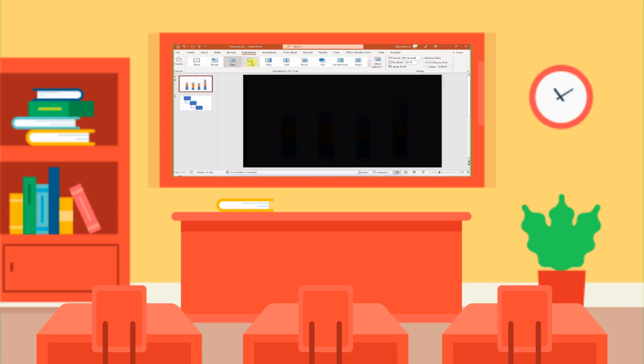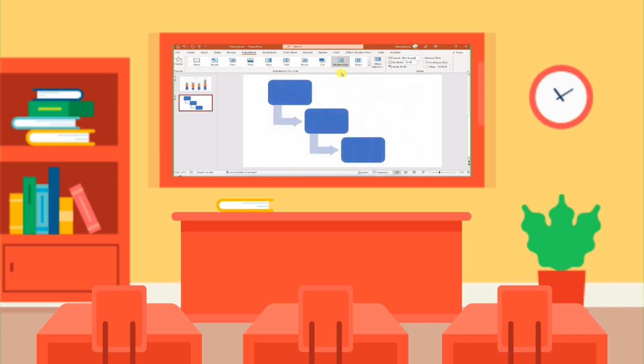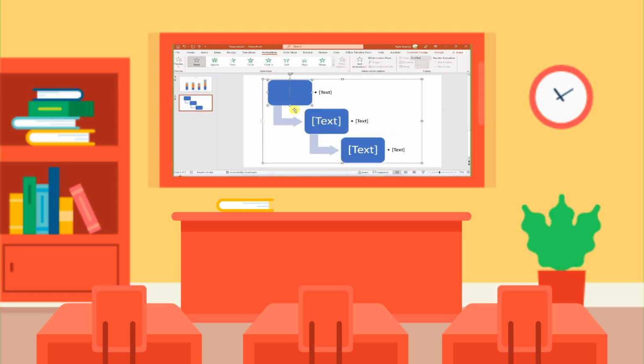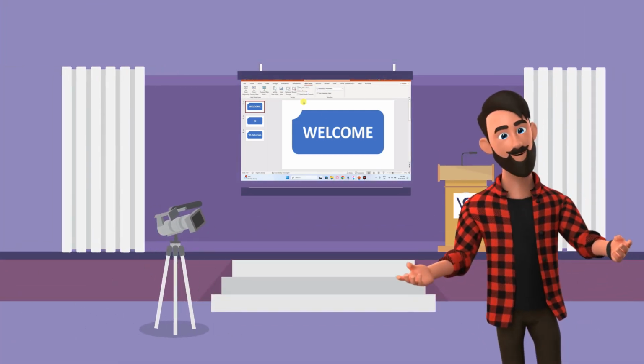To make your presentation more dynamic and engaging, MS PowerPoint 2021 offers a wide range of transition effects and animations. You can seamlessly transition between slides, apply entrance and exit animations to objects, and even create custom motion paths for specific elements.